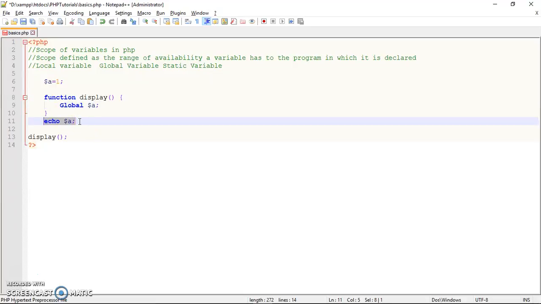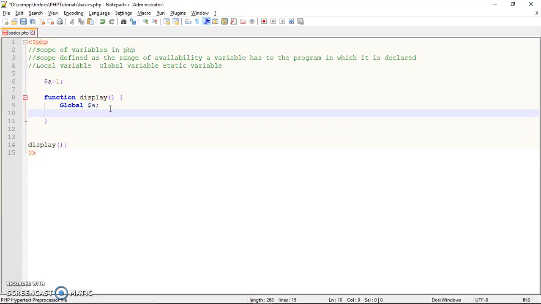Now once we declare this variable a again using the global keyword within the display function, we can now access this variable. Now just look clearly that we have redeclared the variable a using the global keyword, but we have not changed any value of this variable.